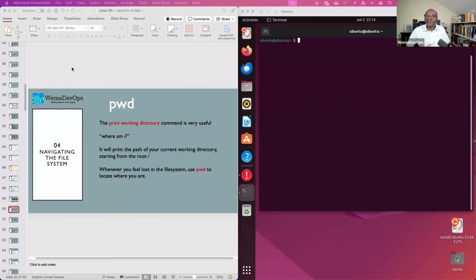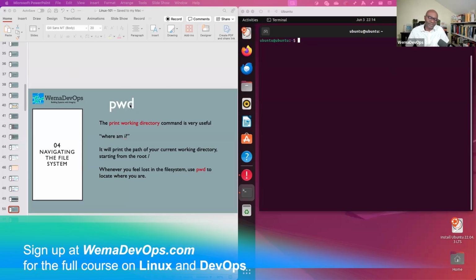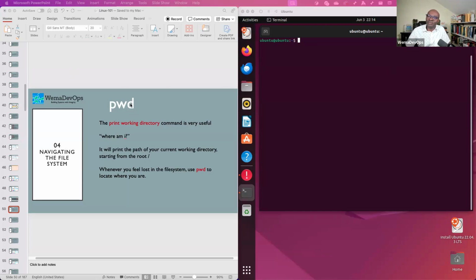All right. So Linux commands. One of the commands that we've been looking at, and have already used, is what we call pwd. That is print working directory. This command is very useful because it will always tell you where you are relative to the file system. It will print the path of your current working directory, starting from the root.